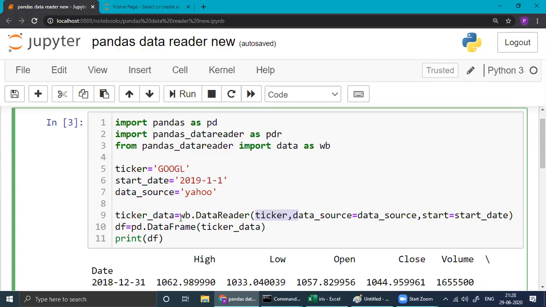Ticker, data reader, WB dot data. WB you can change, as WB you have written. This is your pandas data reader. Okay, so WB you have written, you have to write this one. If you change this, you can change this as well. Other things, whatever you are saying, you need to remember. That's all. Like df, pd dot data frame, you need to write. Ticker data, you can change this one.